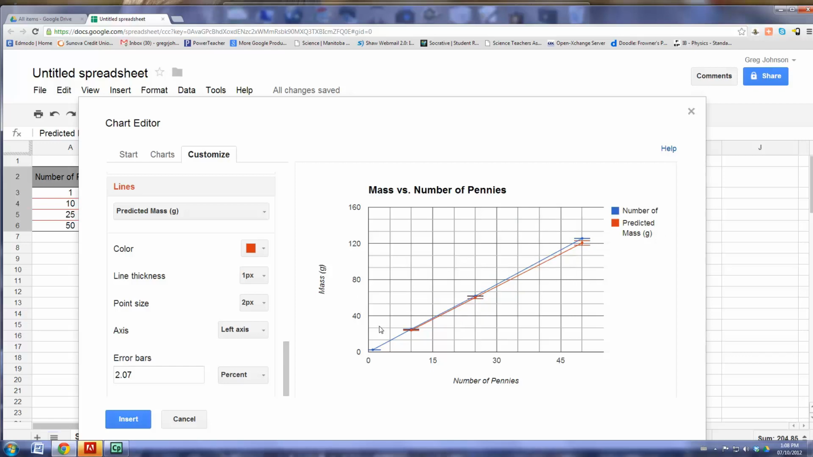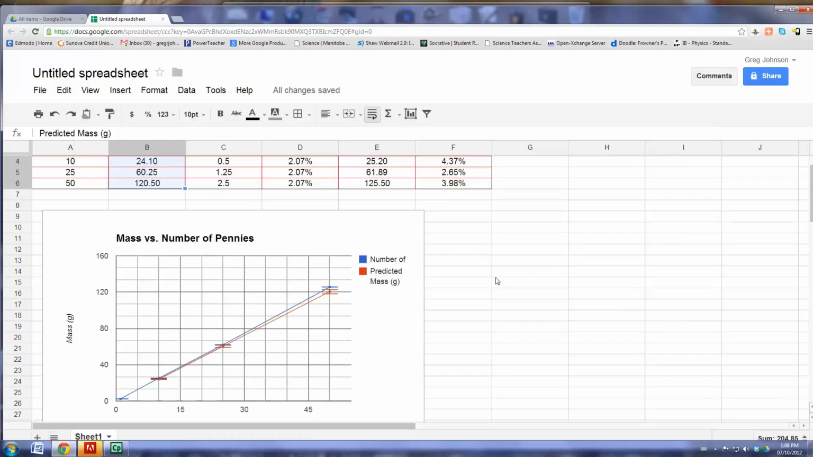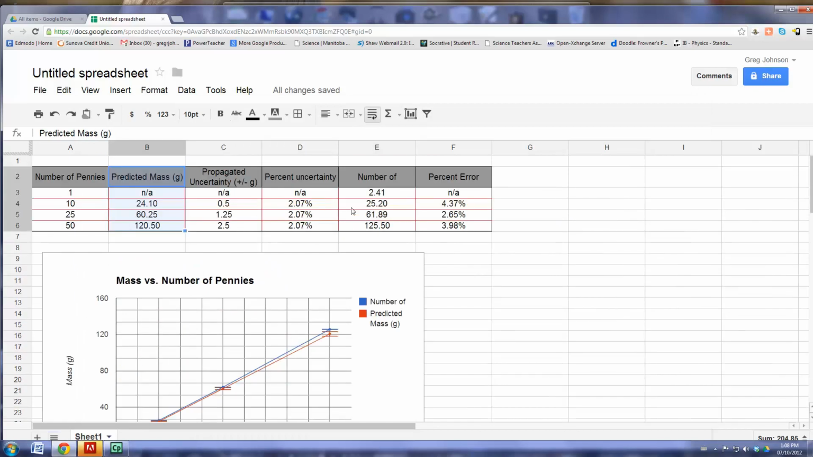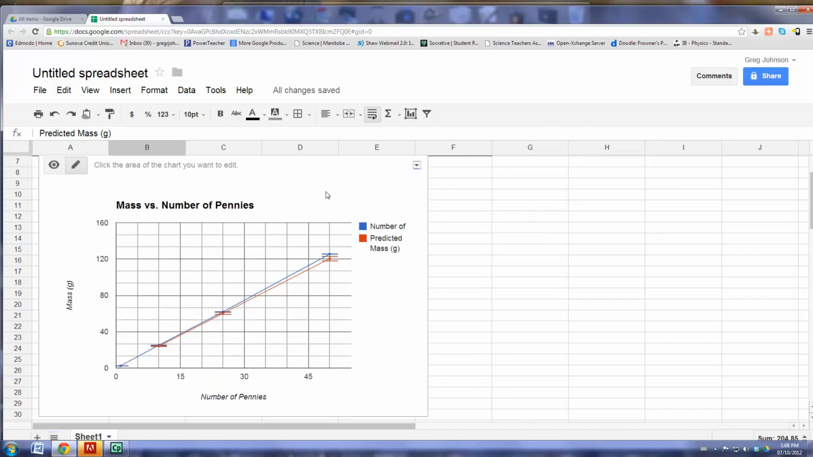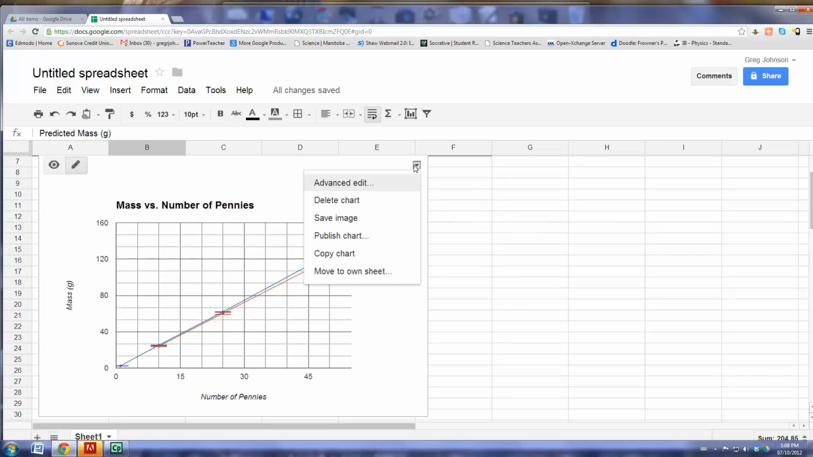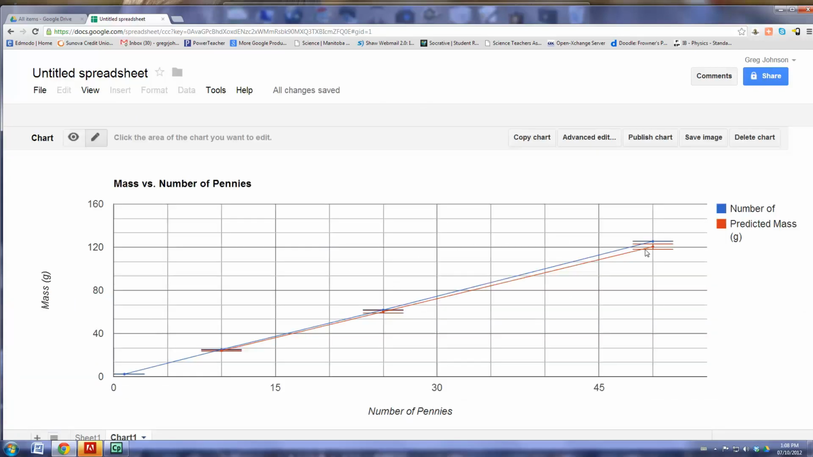We're going to insert this chart right in there. So there's our data table, and there's our chart. Something that I like to do, just to see it better, is move to own sheet, and then you'll have a nice big chart that you can check the data on. Now, just a couple things to notice with this. We can see here that our predicted masses were always below the value that we wanted.